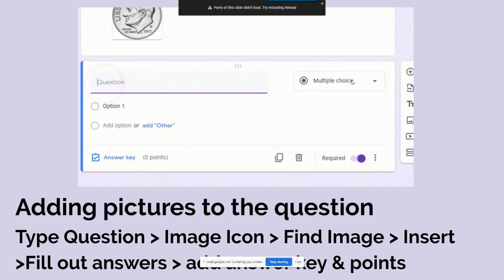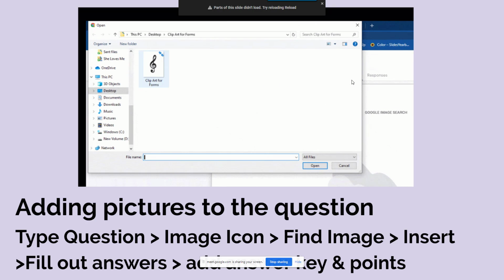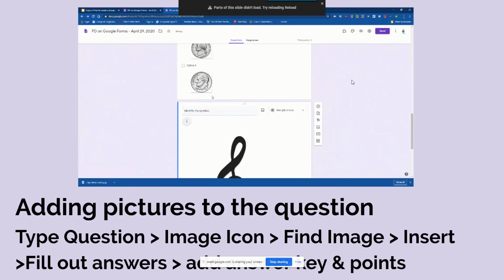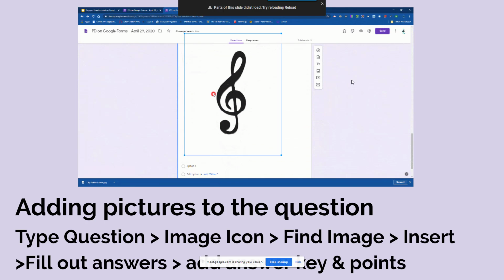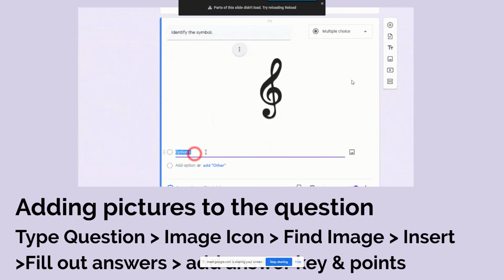Okay, so first you type in the question and see the little icon next to it. You click that. This time I'm going to find an image from my computer and upload it. It's gigantic, so I've got to squish it up, and I'm going to center it. And I'm going to give 2 choices.